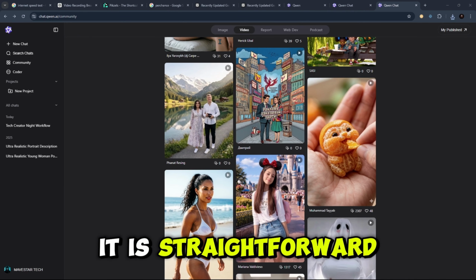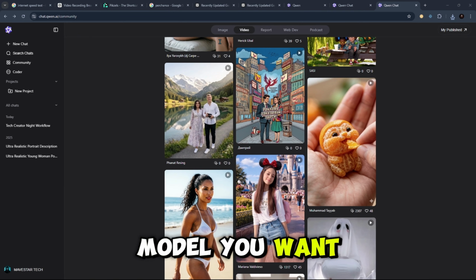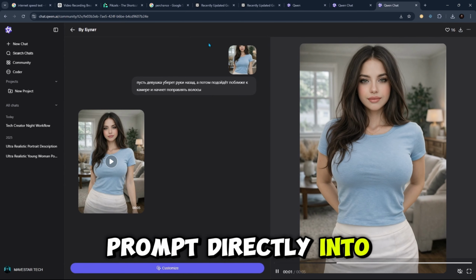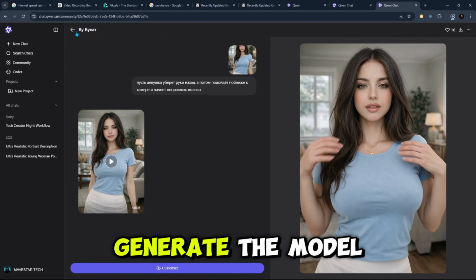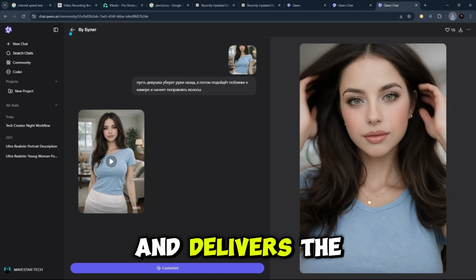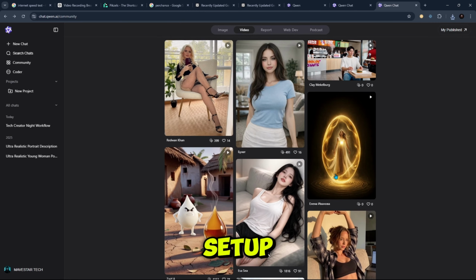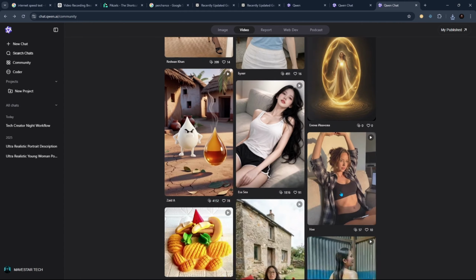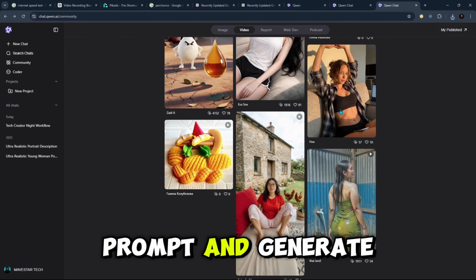It is straightforward. You come in here, you find the model you want, you paste your prompt directly into the input field, and you hit Generate. The model processes your request and delivers the output. No complicated setup, no technical knowledge required. Just find your model, paste your prompt, and generate.